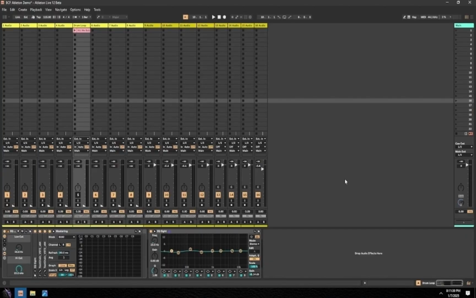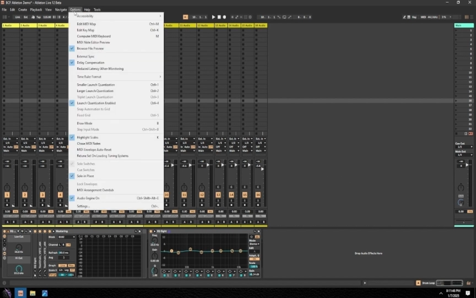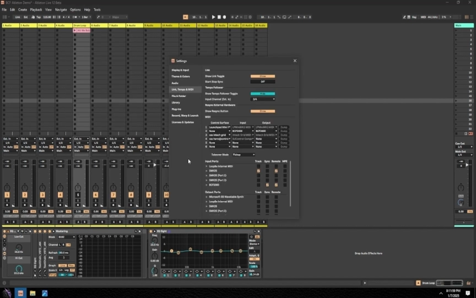If your device is powered on in Mackie Control Mode, the next step in Ableton is to select Options or Preferences, and then Settings. With Settings open, under Link Tempo in MIDI, select your device as a control surface and input. For control surface, we have to choose Mackie Control.